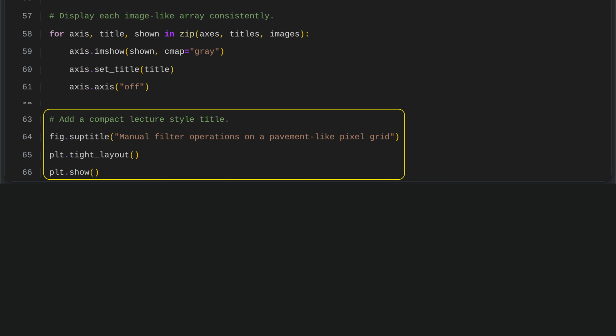Manual filter operations on a pavement-like pixel grid. The tight layout method then adjusts spacing so the subplots fit cleanly without overlap. Finally, the show method displays the completed figure for visual inspection.